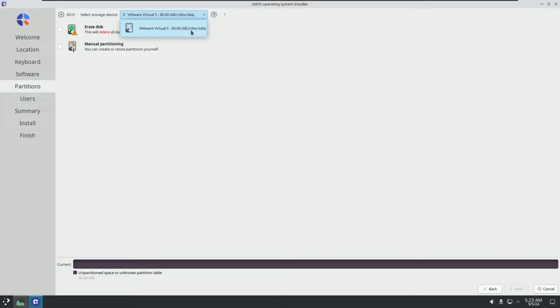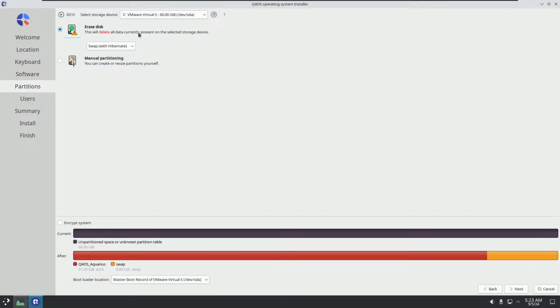So here you need to choose your installation drive, or the hard disk, virtual disk, whatever disk you have. If you have multiple hard drives, choose the specific drive, and you should be choosing the installation destination, where you want to install the Q4OS. The first option is basically going to give all the information here itself.